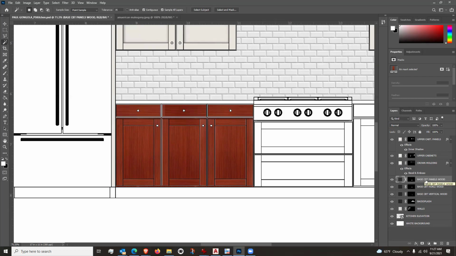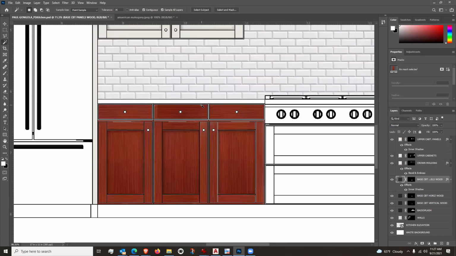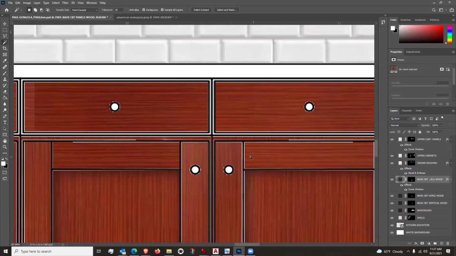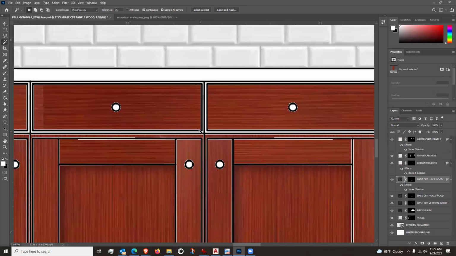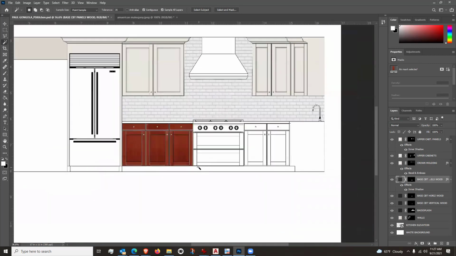And while I'm at it, let's add that inner shadow. So I'll go to my FX and do an inner shadow. And I think that looks just nifty. I'll just hit OK. And I'm good. So there's a lot of white around here because I didn't select everything, but you'll do yours a little more carefully.